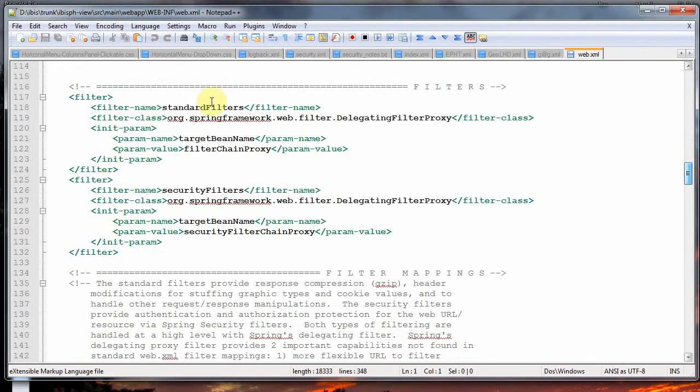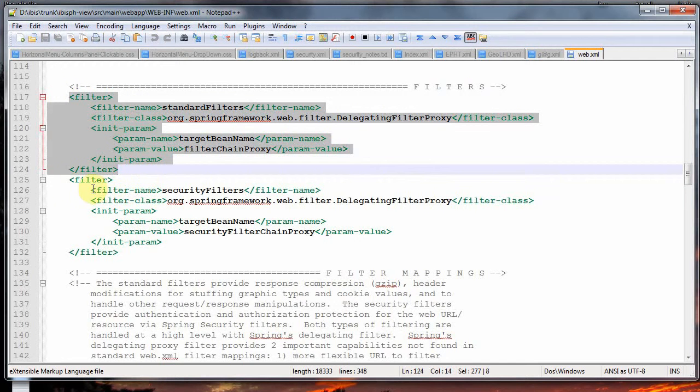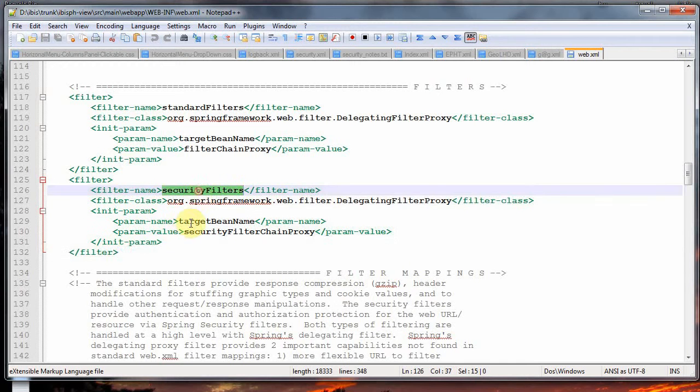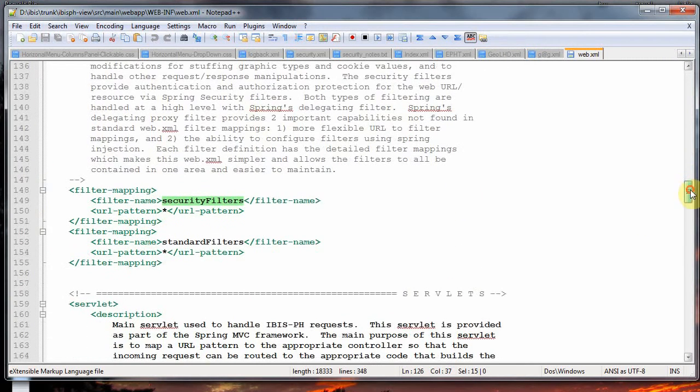Here in the web XML, here's the definition. We have standard filters which are used for other things, but the security filters are defined with this filter definition right here. And you'll notice it has a name. It's called security filters, and then it references a mapping down here. It's called security filters, and it basically says every request that we make, that's what the asterisk means on this URL pattern. It means any request that's made to this application will have to go through something that's called security filters.